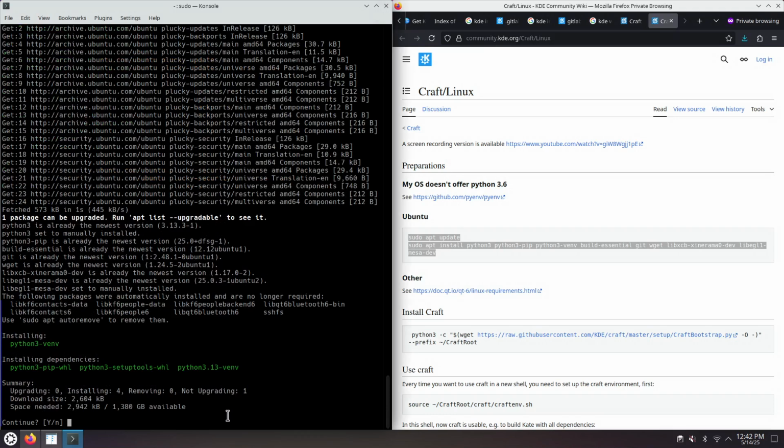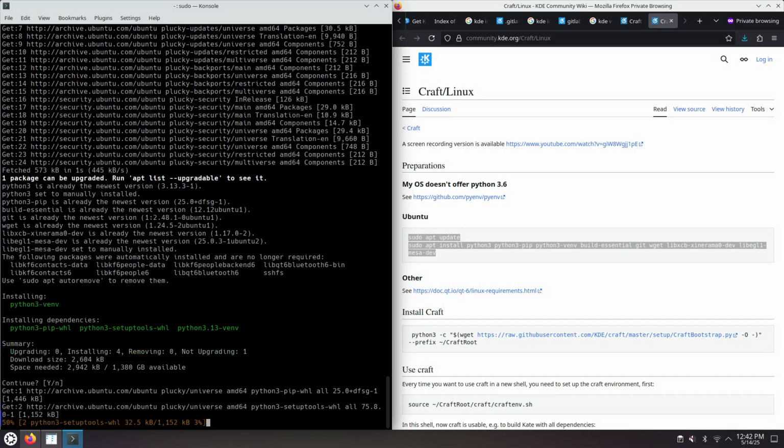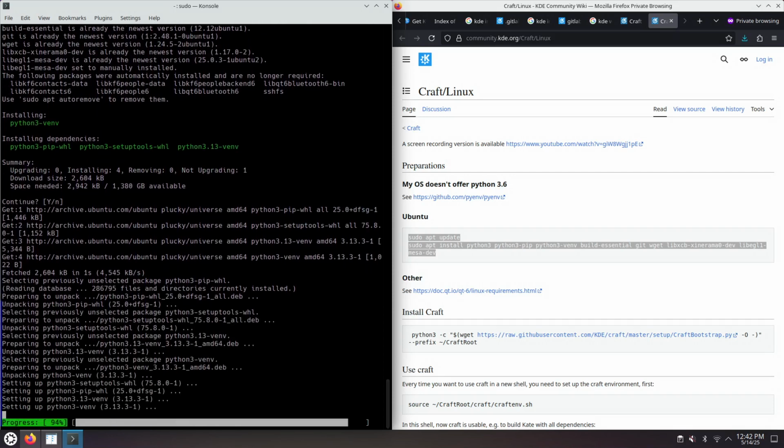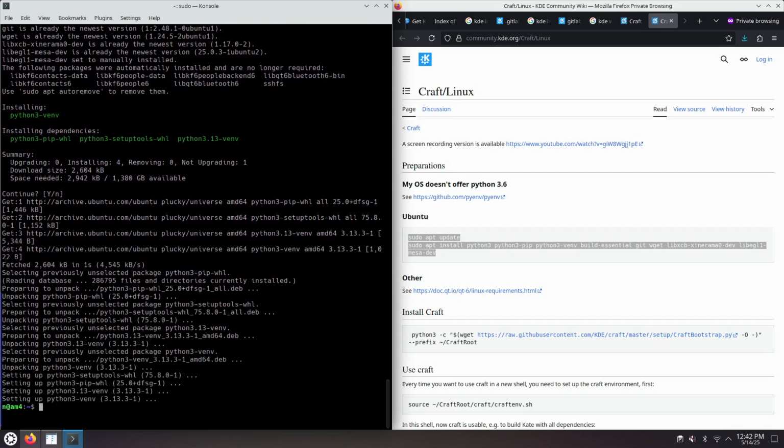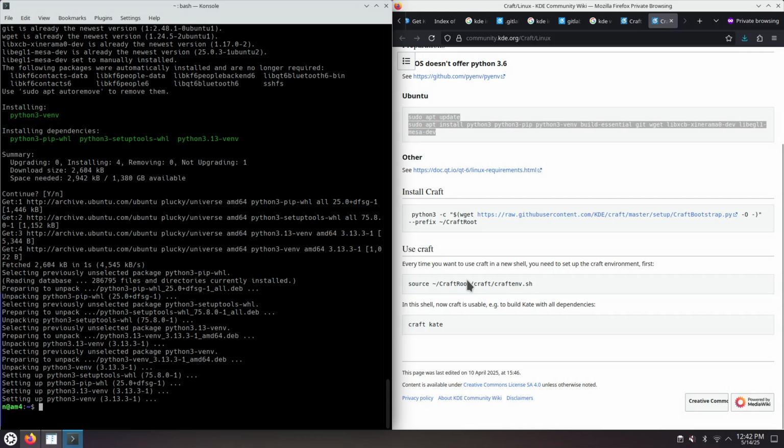Okay, so it says that it's going to install a number of packages. The rest have already been installed, and they're at the newest version. Okay. Next up, we're going to create a directory under the home directory. So ~/CraftRoot, uppercase C, uppercase R.